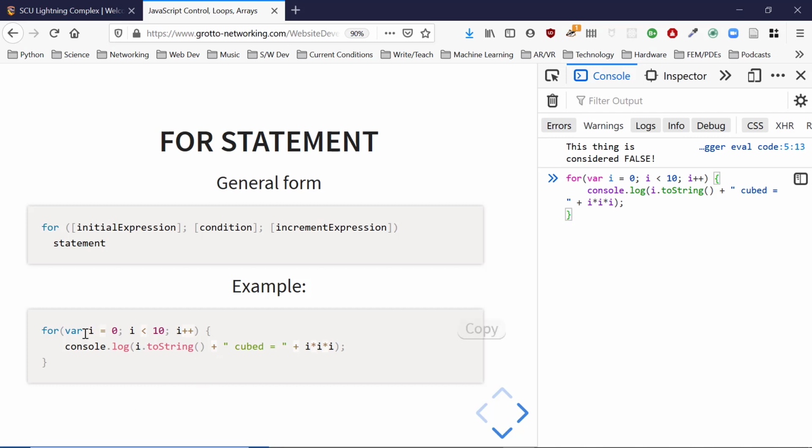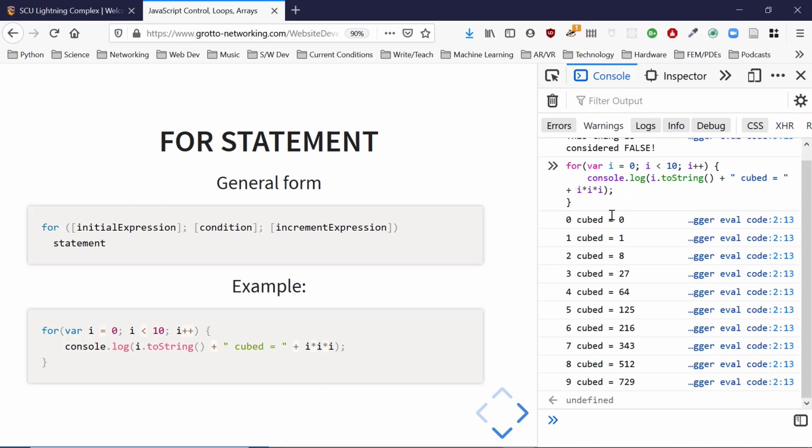What is this going to do? It's going to iterate from 0 to 9. So it's going to print out the cubes of values, and it's going to print out something nicely. So let's see. 0 cubed is 0. 1 cubed is 1. 2 cubed is 8. Okay, nice. You can modify it.